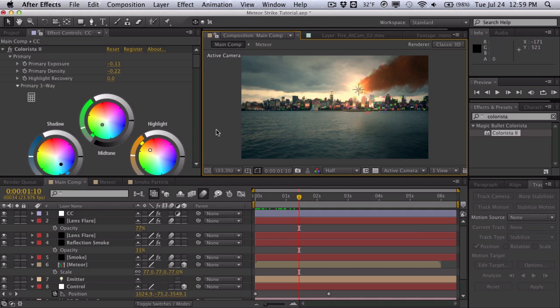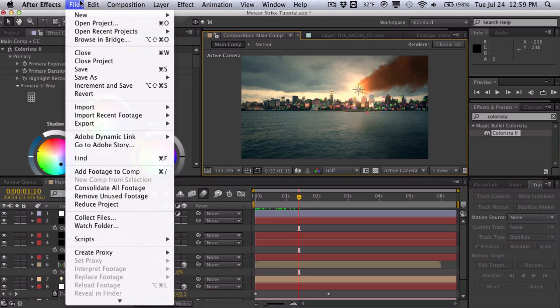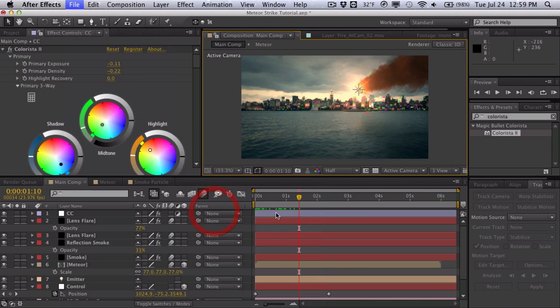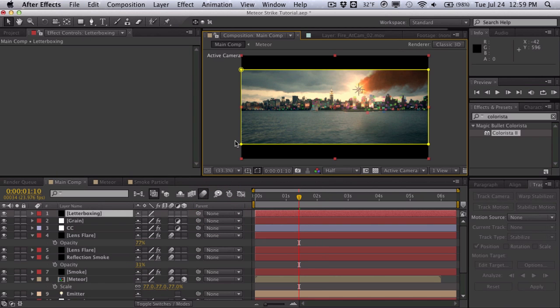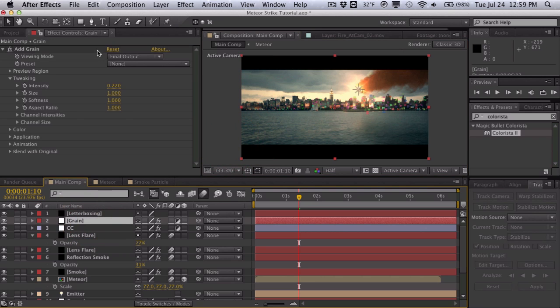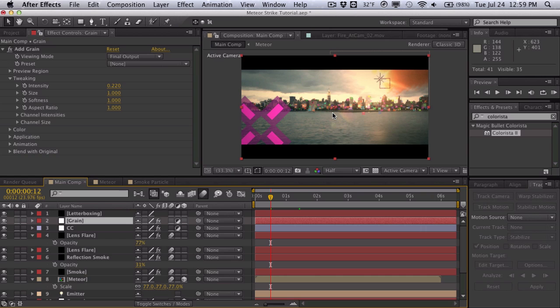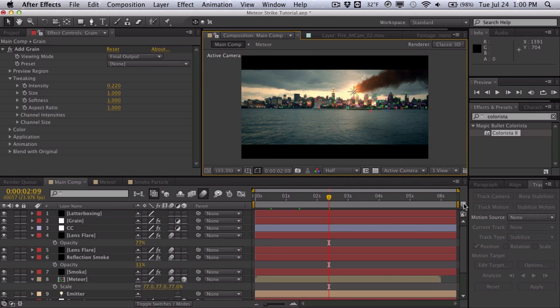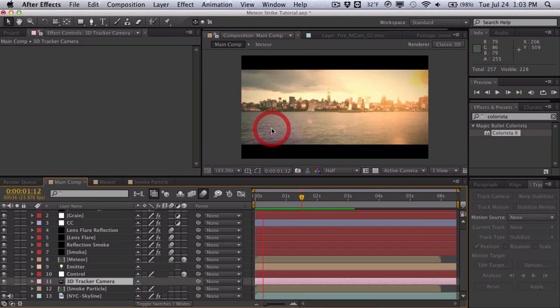Now the last thing I'm going to do is create some basic film grain as well as some basic letterboxing using a really basic script that I created in After Effects. So if you go to File here, Script, and run my InstaFilm script, you can see that it automatically creates perfectly even letterboxing and applies a grain adjustment layer with a grain effect on it. So just a really quick way to add some really fast letterboxing and grain. Makes it a lot more stylized here. So let me just do a quick RAM preview.